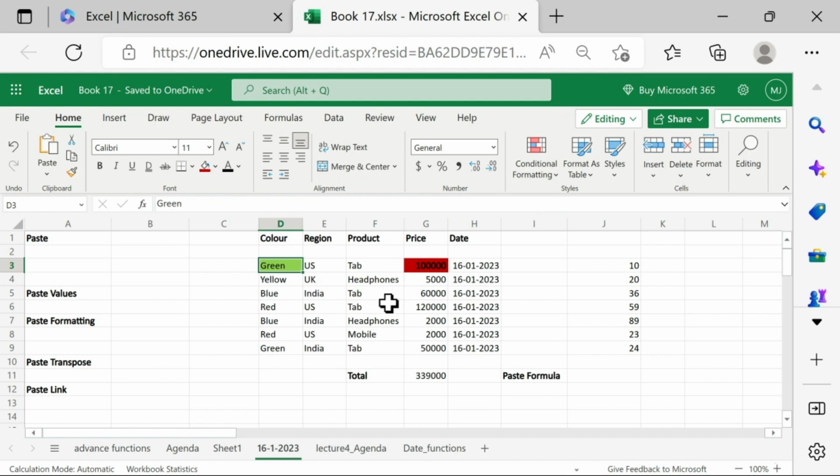In the past few videos, we have seen some amazing features, formulas and functions of Excel. Today we are going to see some amazing options of Microsoft Excel. So let's begin. Today we are going to learn Paste Special.